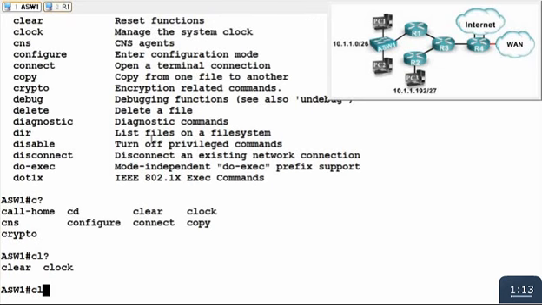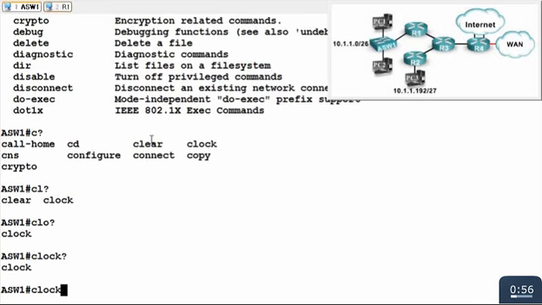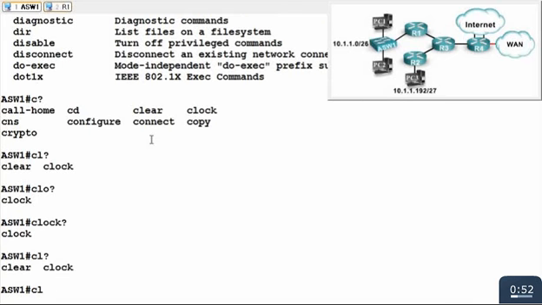Well, I want clock. Let me try CL. We have clear and clock. Let's do O. Clock. It's my only option. Now here's something that's really cool. I can type in clock here. That would work. There's no other option besides clock. Let's go back to CL. What options did it give me?